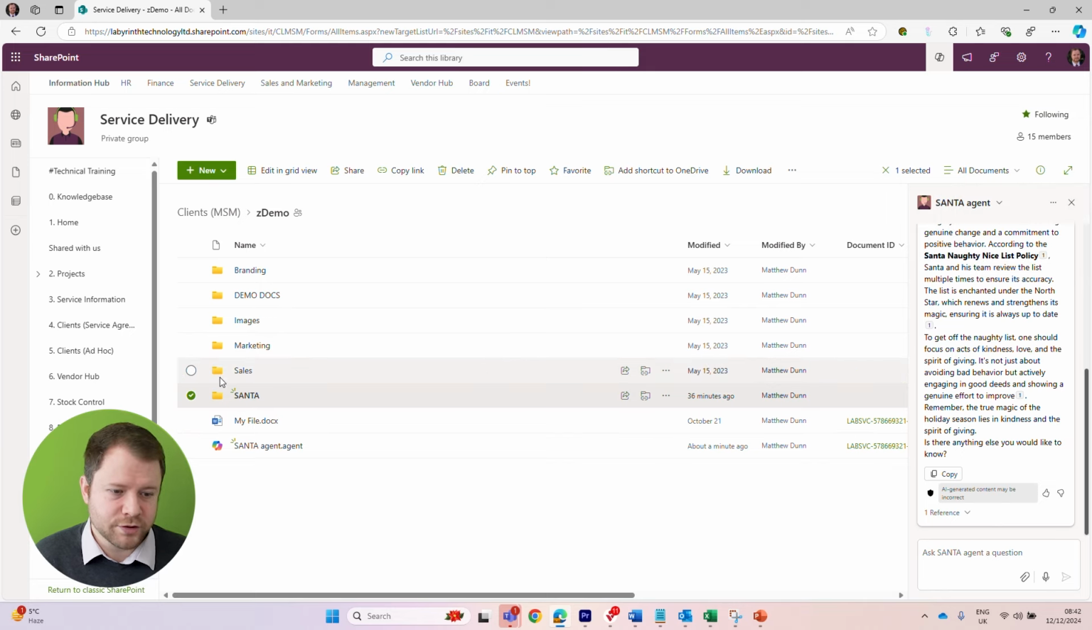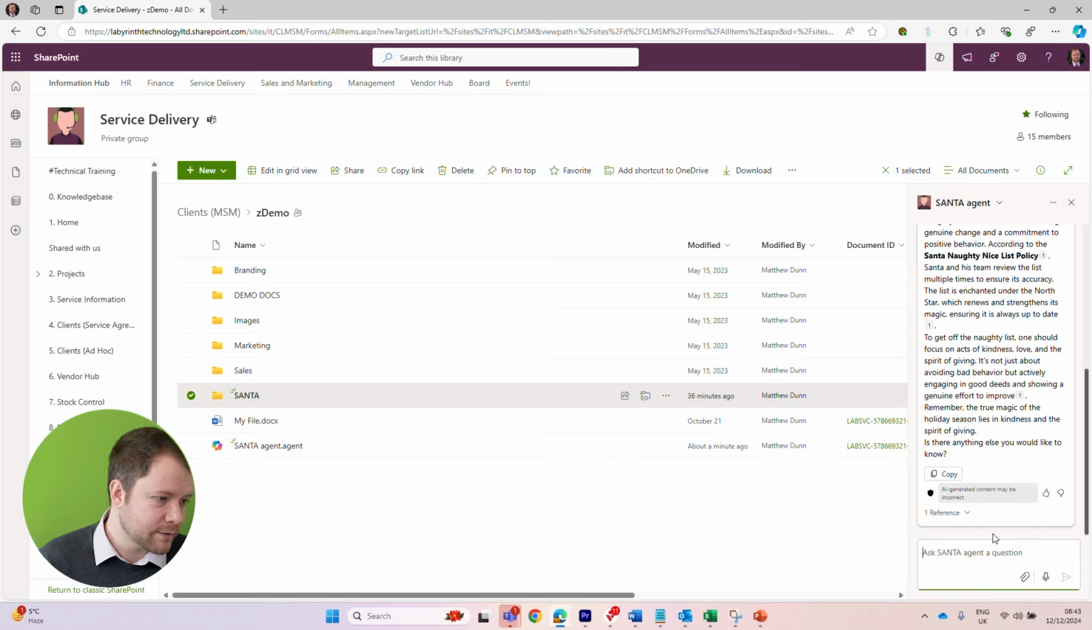So if you've got hundreds or thousands of files in that folder, that can really save you some time going through them all. In this case, I've only got one file, so it's not the best example, but it has told me exactly how I would get off the naughty list. And it asks, is there anything else that I would like to know?